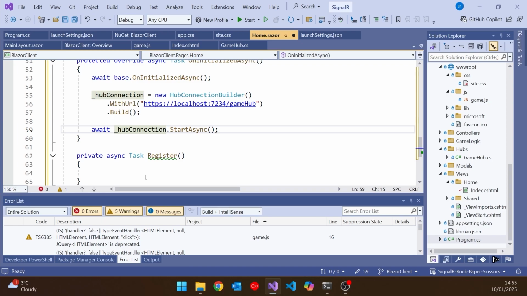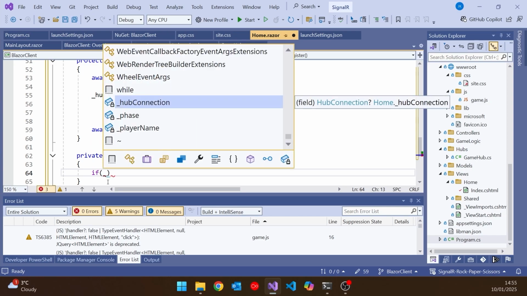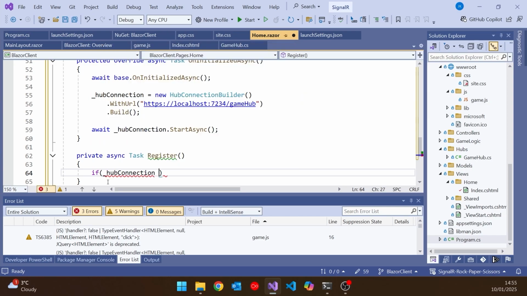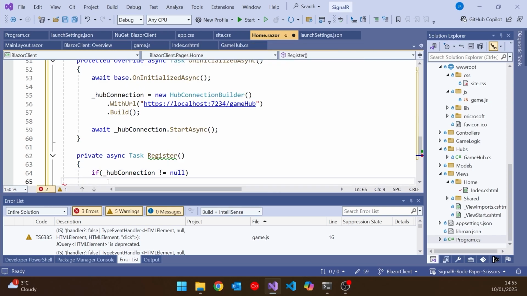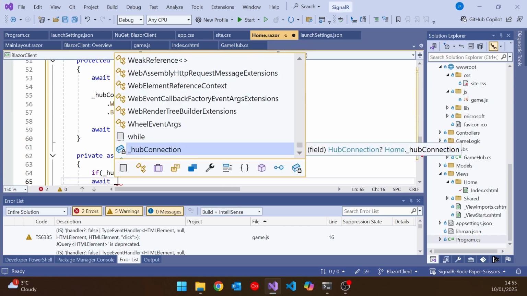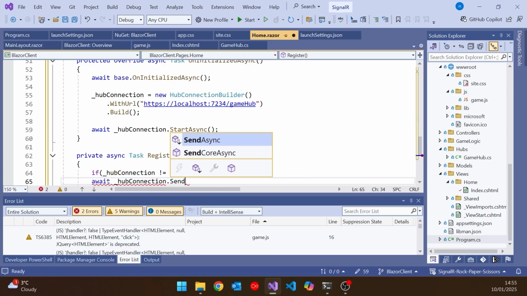So what we're going to do here is we've firstly just got to check we've got a hub connection, because remember it's nullable, so it won't be happy if we don't have that. So we'll say if hubConnection does not equal null. And then all we need to do here is say await hubConnection.SendAsync. And then what are we going to send?